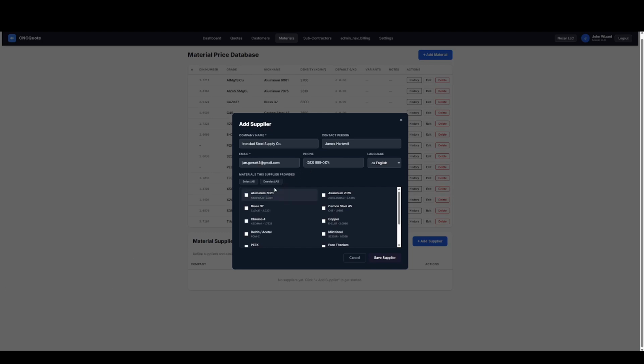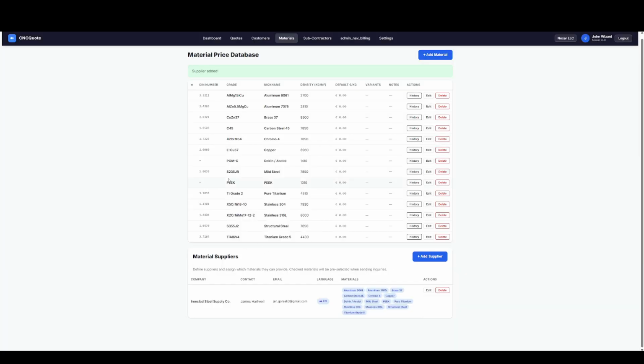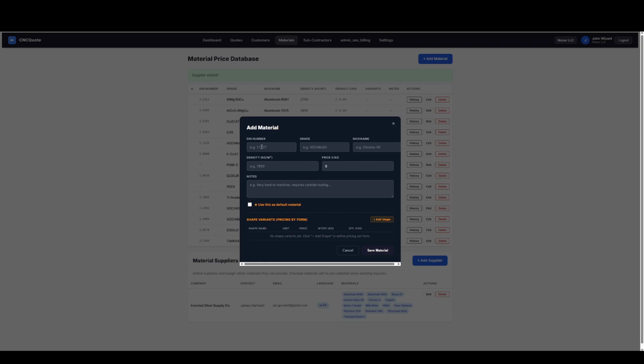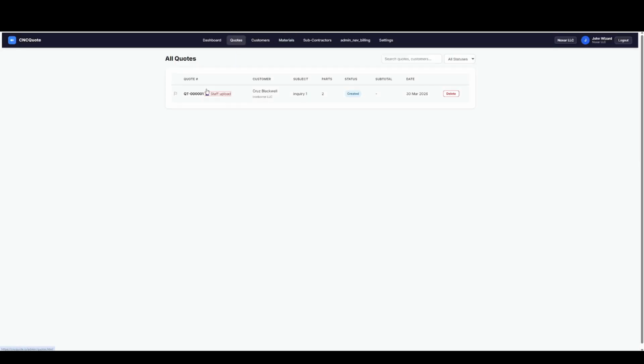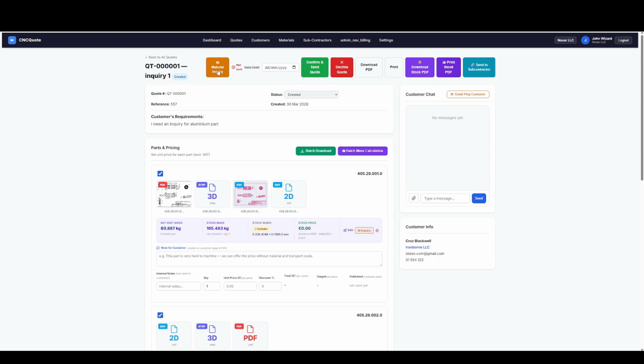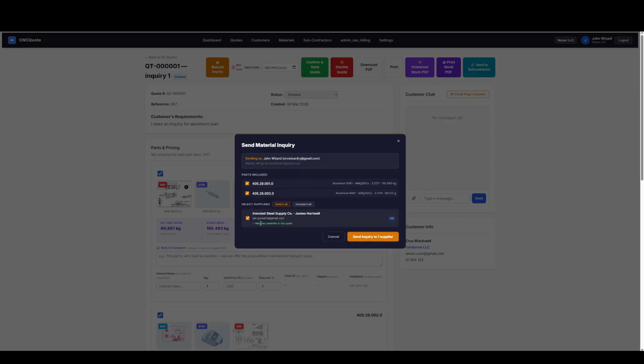Once we enter their company data, we select which materials they supply by default. So in this example, let's select all and save supplier. We can also add material, but in this example, we won't do that. So let's go back to quotes and then material inquiry and send the inquiry to the supplier that we just created.